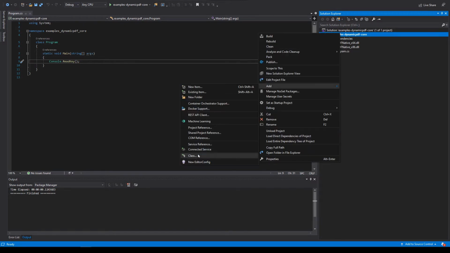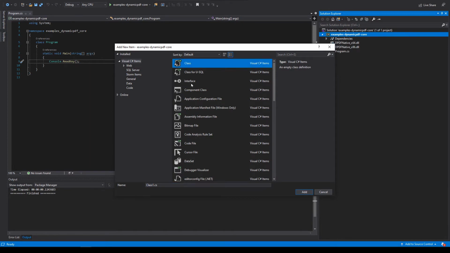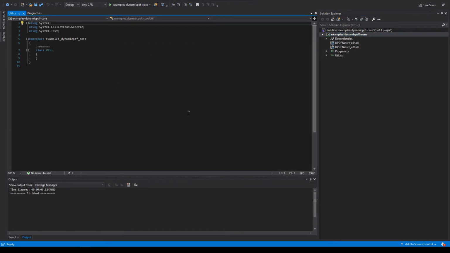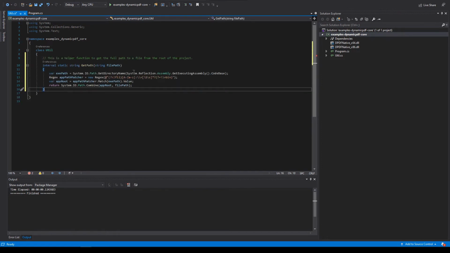Add class, name it Util, and add it. Add a method named getPath with filePath as a property. We use this utility class to simplify the remaining code in this tutorial.